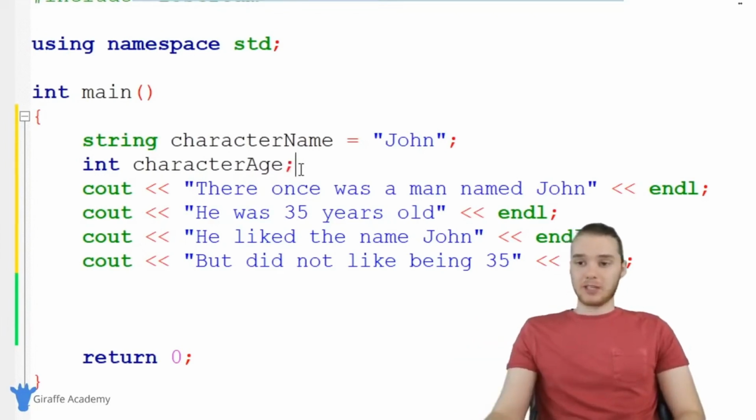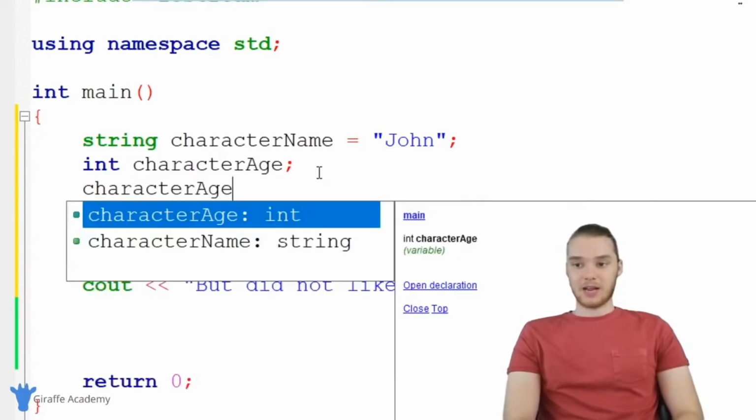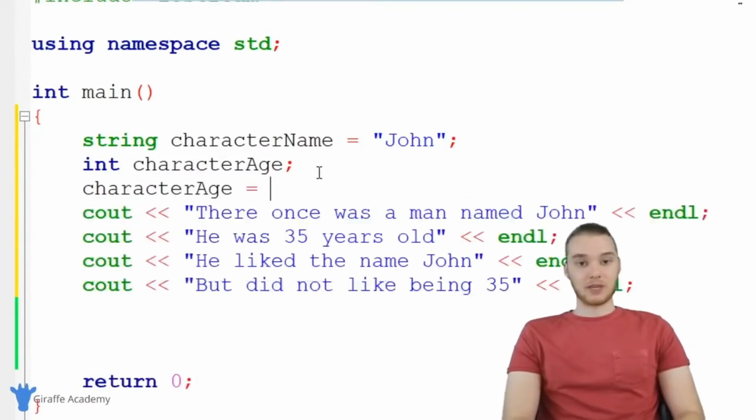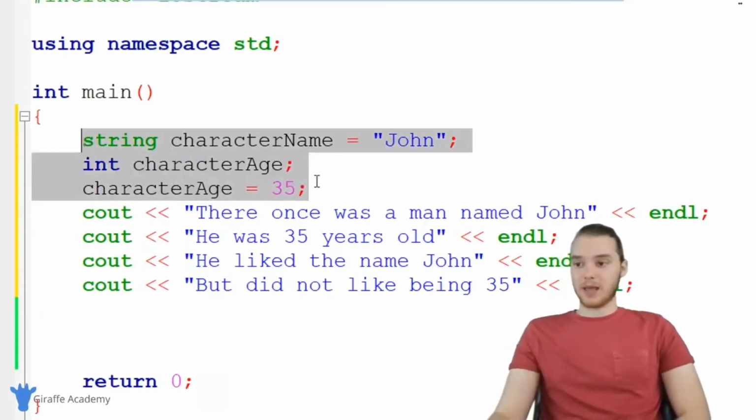But with a variable, what I could do is I could say int character age. I could do the same thing for string. And then I could go on to a new line and I could give this a value. So I could say like character age is equal to, and now I'm just going to type in a number. So we said that John was going to be equal to 35. And you'll notice when we use numbers, we don't have to surround these with quotation marks. We just can type out the number. So now we have two variables, and I showed you two different ways that we can create them.